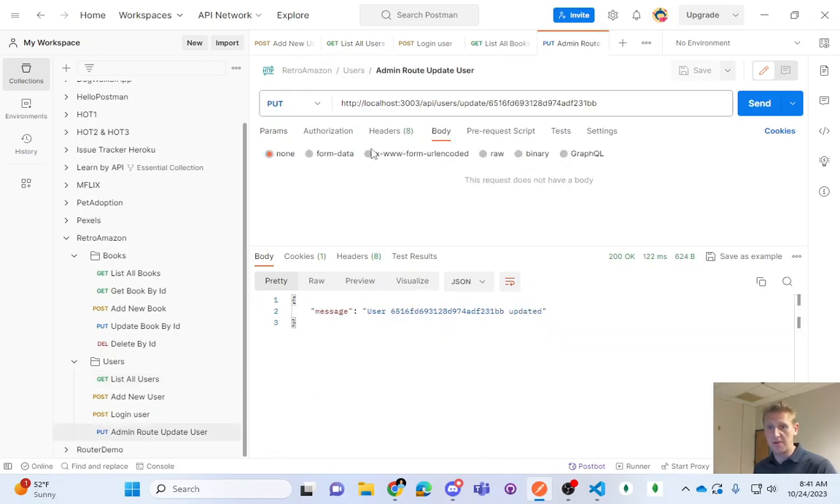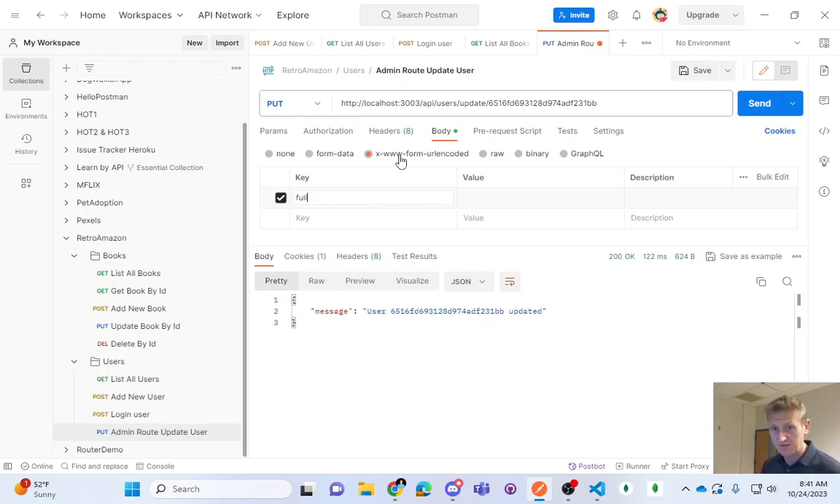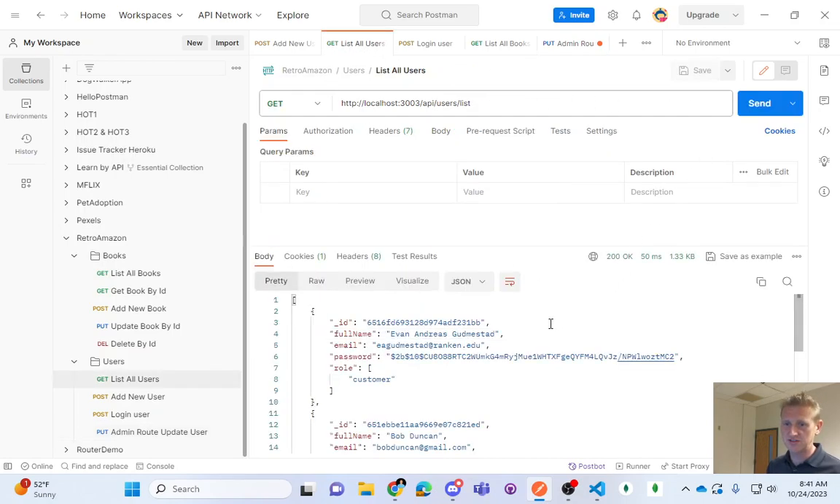Admin route, go to the body tab, the form encoded, basically that would be coming from a form. Full name, I'll throw my middle name in there. For one gold star, middle name, Andreas. I was going to ask you to guess my middle name. Middle name's Andreas. Evan Andreas Gudmestead is my full name. If I ping that, it does say user updated. And if I go back to list all users, it did update my middle name.